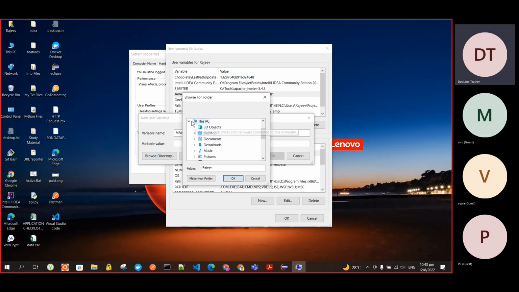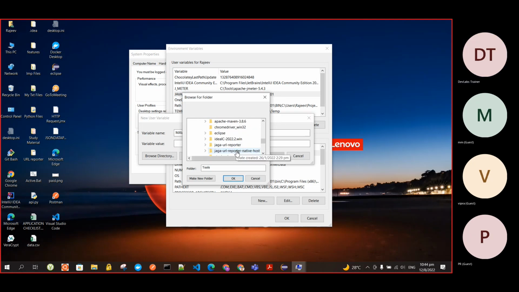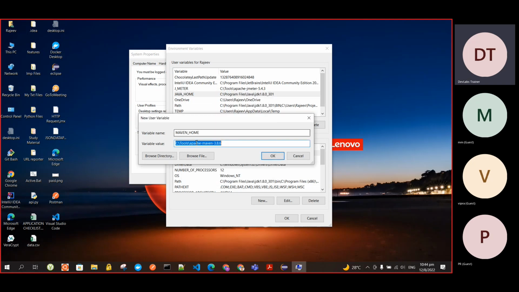Say this time I am keeping it in the C drive. I'll go to my C drive, This PC, C drive, then the tools folder is there and the Maven folder is there. Up to here, you just have to provide in the variables, but in the path you have to provide /bin as well.